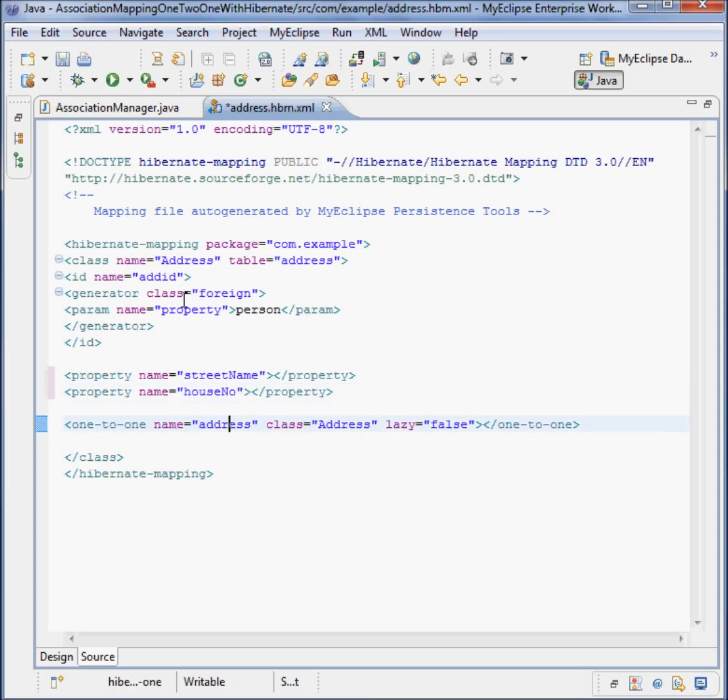And then again I have a one-to-one relationship with what? Person. So I have to mention here person, and class is what here? Same, Person now. Lazy equal to false not. I'll just say here constraint equal to true. Constraint equal to true. Close the class. So I'm done with mapping now.